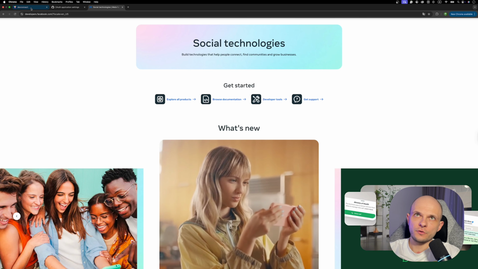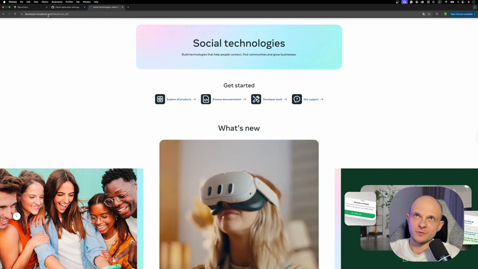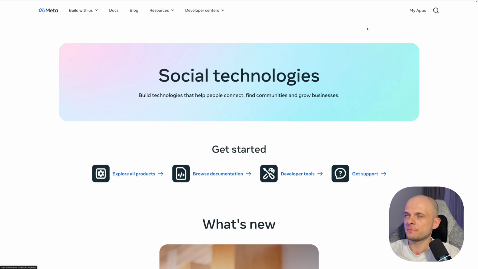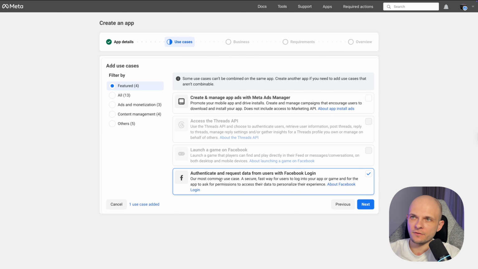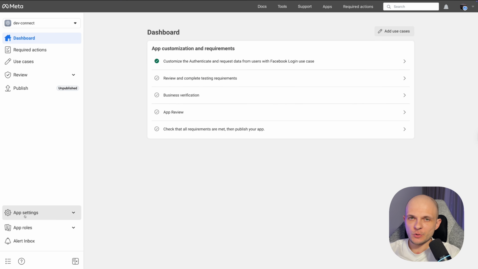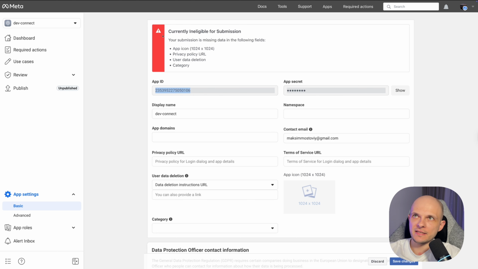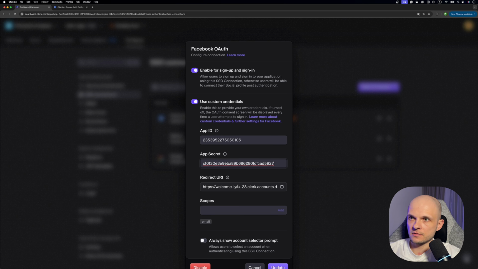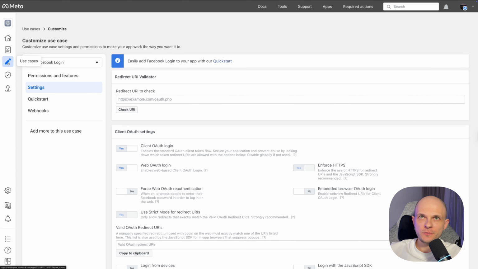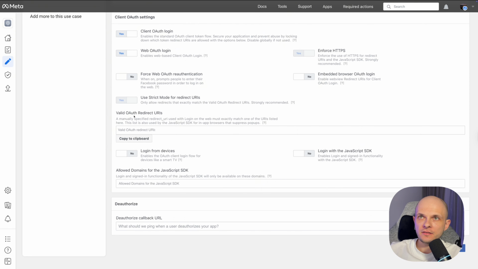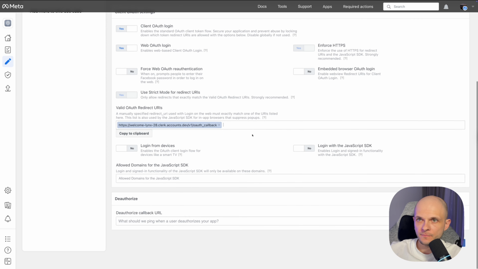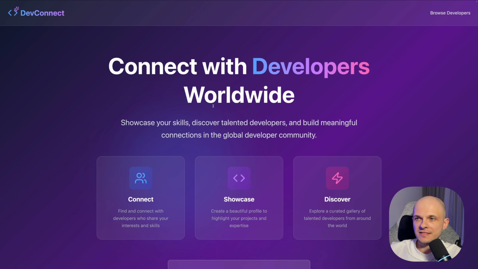Let's do it now. For that, we need to go to developers.facebook.com. Then we need to press My Apps, Create App. Then we need to select Authenticate and request data from users with Facebook Login. Then here we need to go to App Settings and select Basic. Then we need to copy that app ID as well as the app secret. And finally, in our app, we need to go to Use Cases. Here we need to select Settings. And here we see valid OAuth redirect URIs. So here we need to add the one from Clerk. That's it. Save changes. Let's test it now.